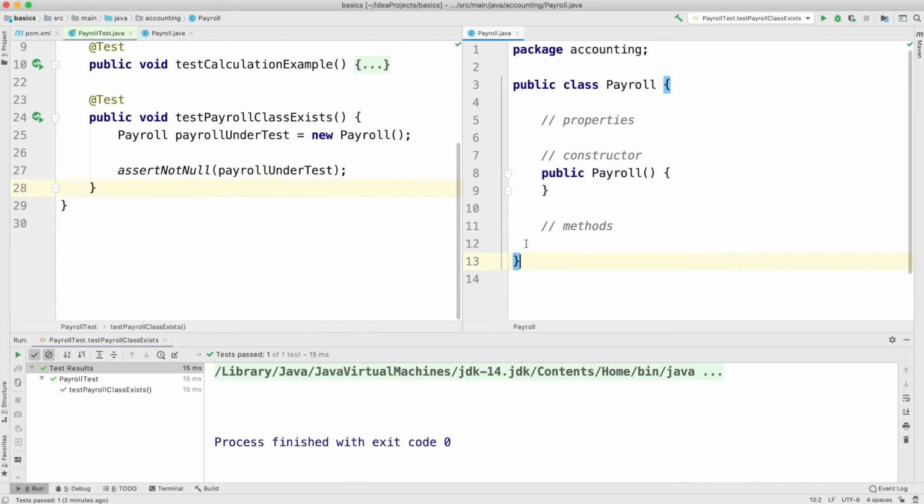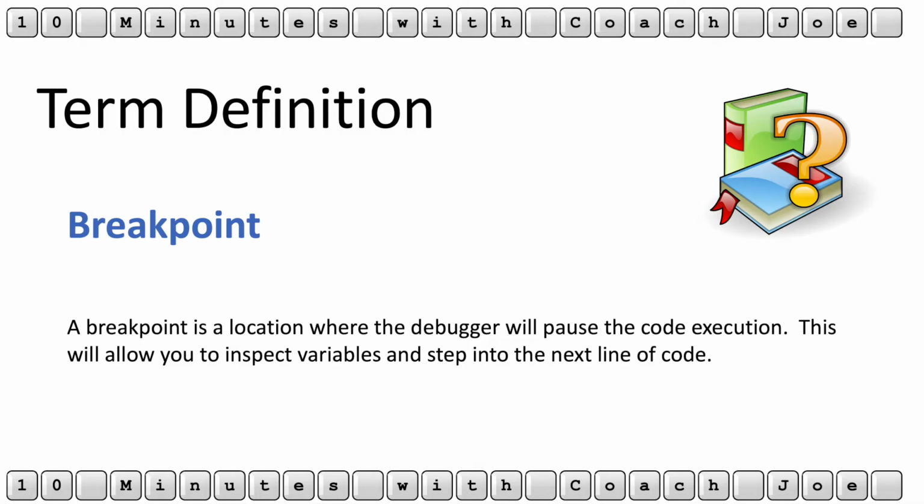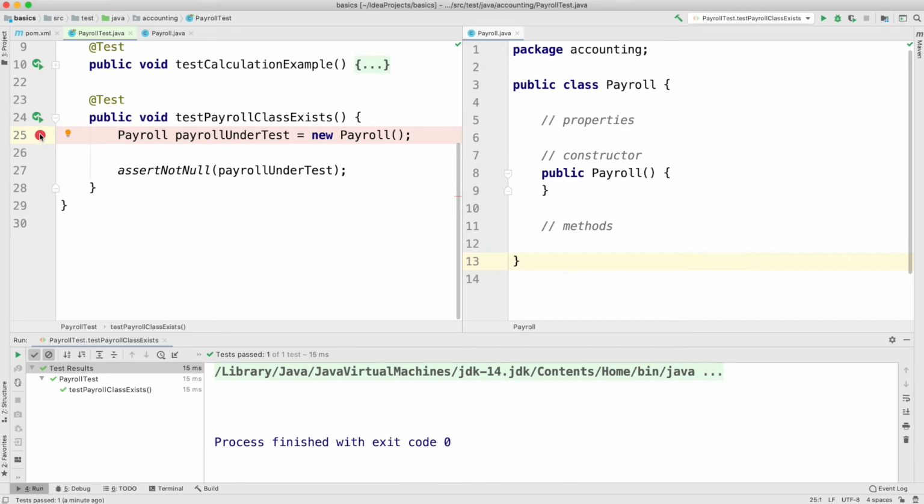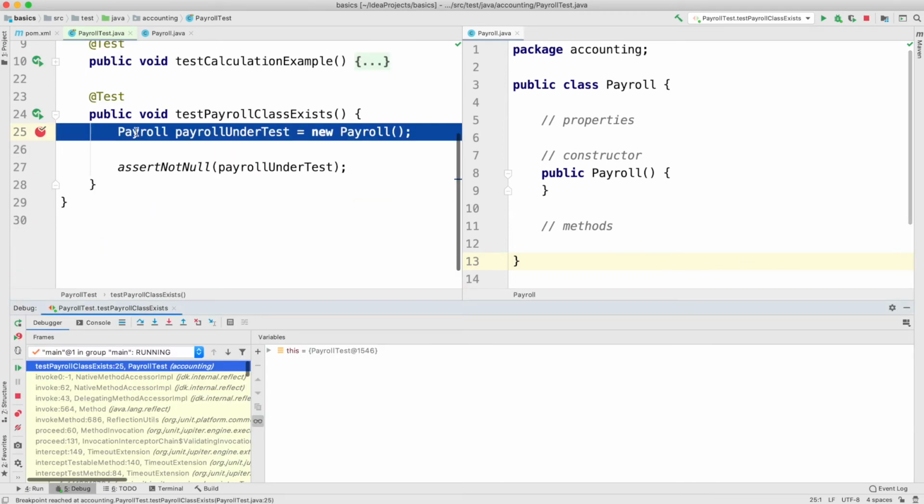Let's set a breakpoint on the line that creates the payroll class. A breakpoint is a location where the debugger will pause the code execution. This will allow you to inspect variables and step into a line of code. Start the test with the debug option. The code stops before the payroll under test object is created.